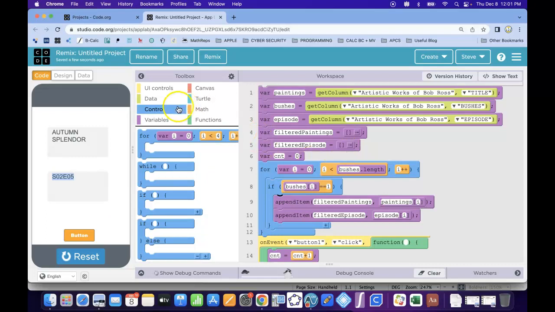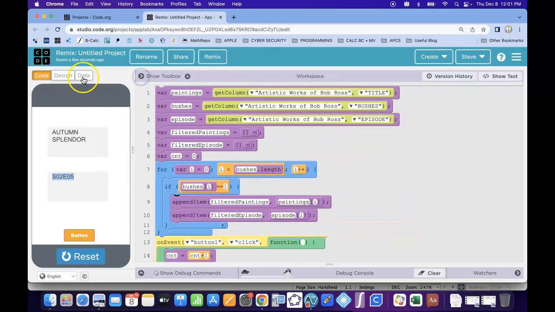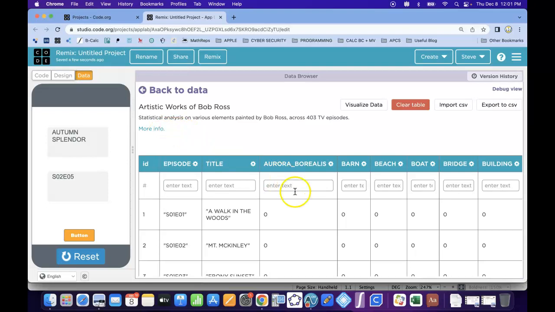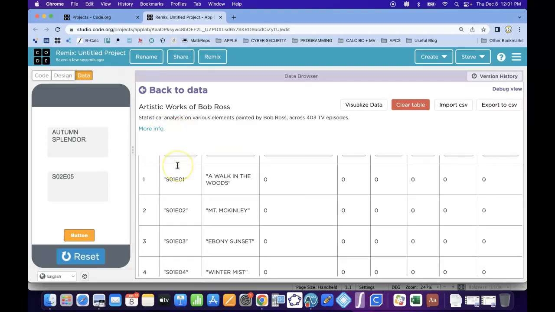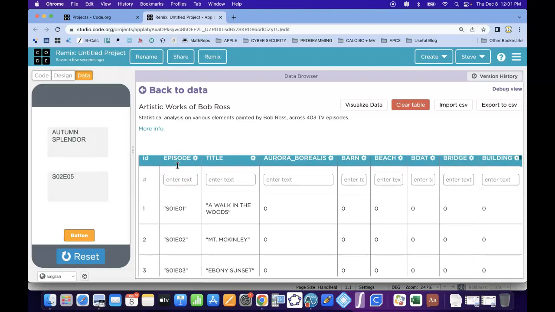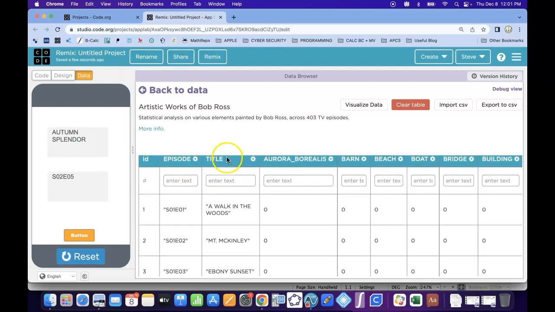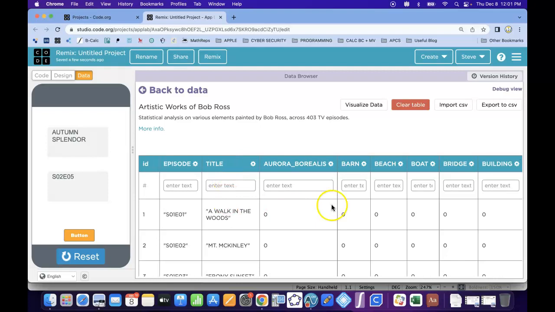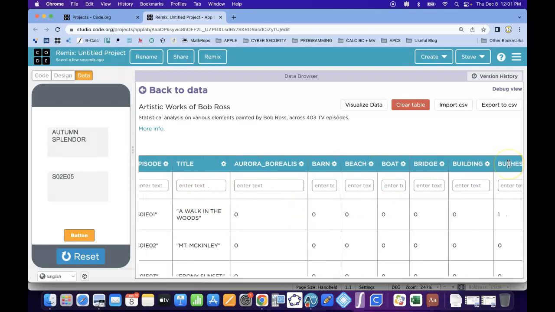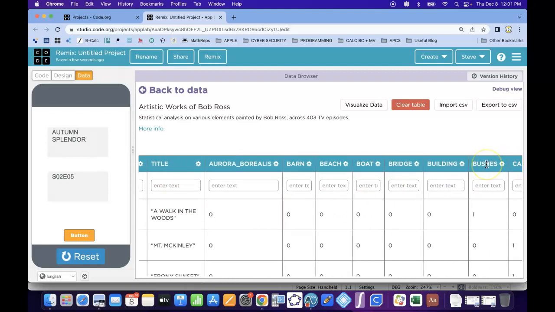Now, how did I do that? So let's go ahead and zoom in on this, and I will show you the data first again, because I've done this before. So in column 1 here is the episode, and in column 2 is the title of the painting. And I'm going over here to the bushes. Bushes is a list of 1s and 0s. If there is a 1, that means the painting, A Walk in the Woods, had a bush in it.